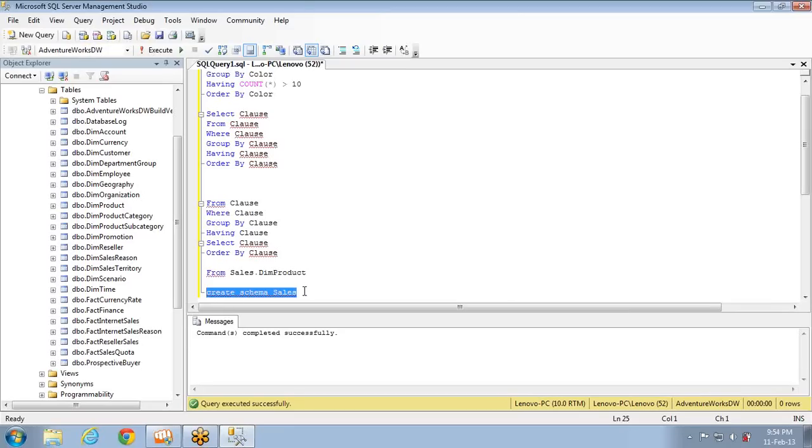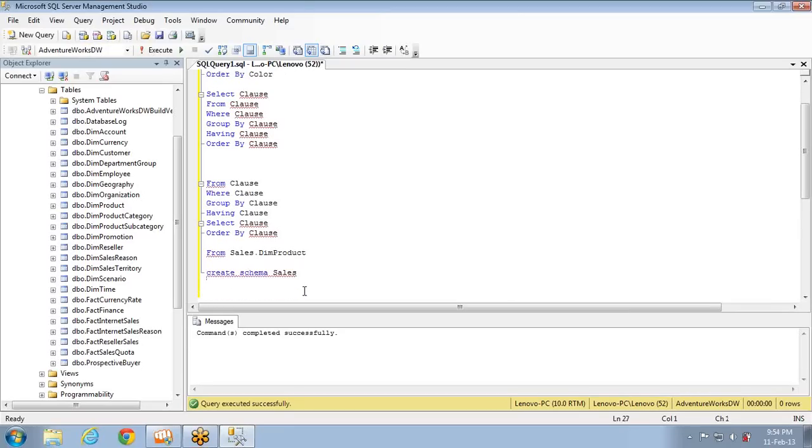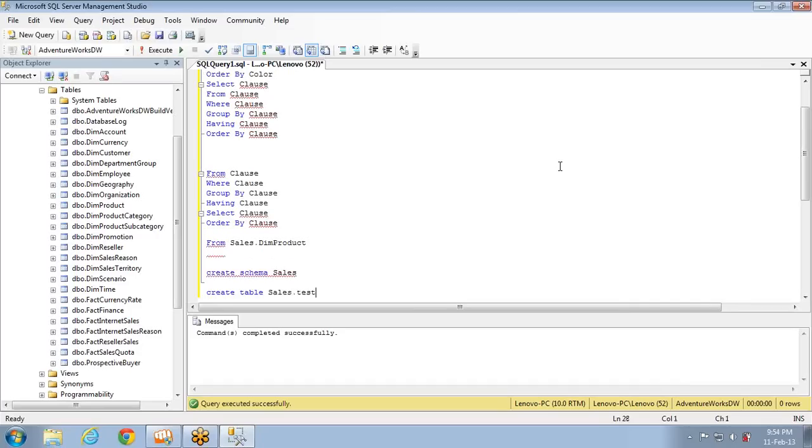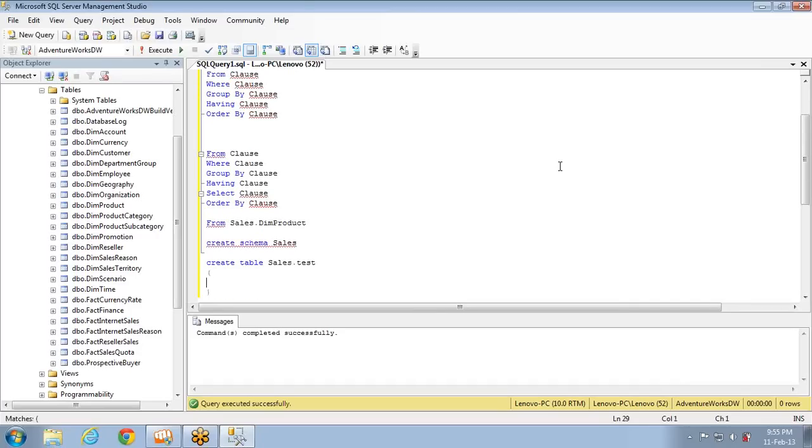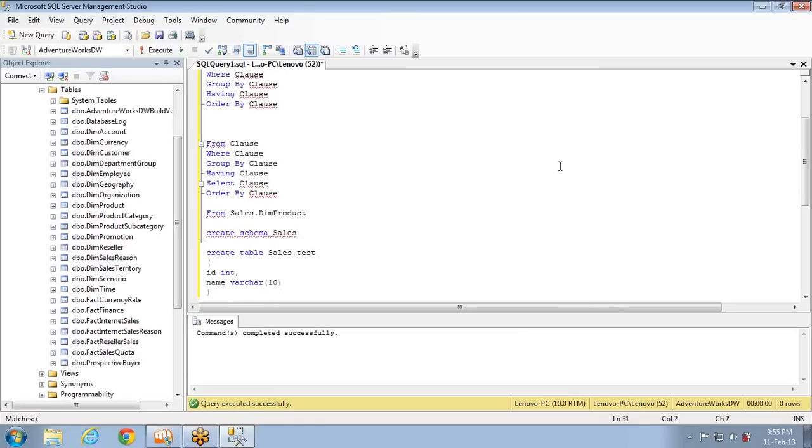Now, how to add a table to this? Let's see how to add a table. CREATE TABLE sales.test, ID integer, name varchar of 10. If I execute this query, it executed successfully. Now this is the table name and this is the schema name, the schema I created. A schema is nothing but a container.